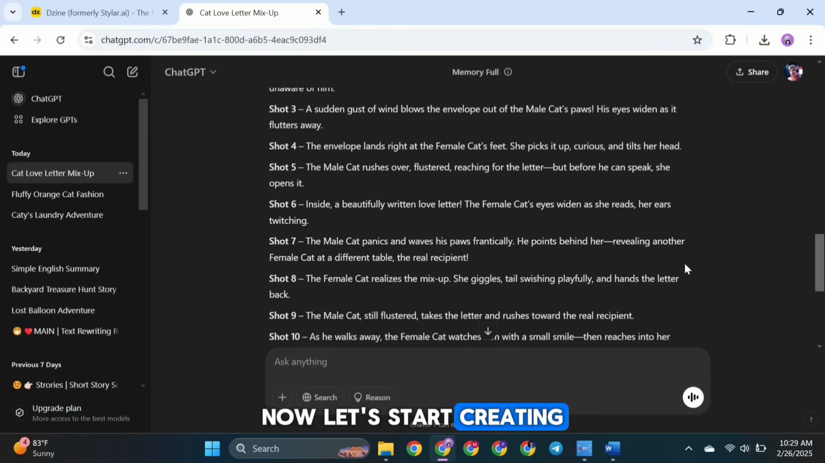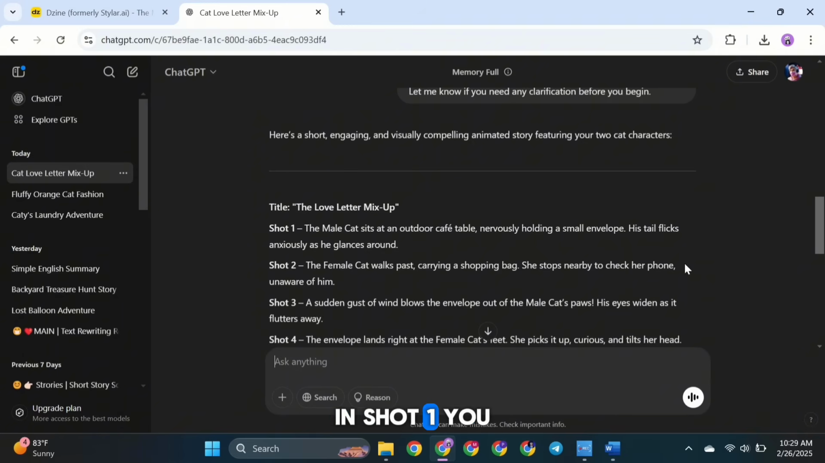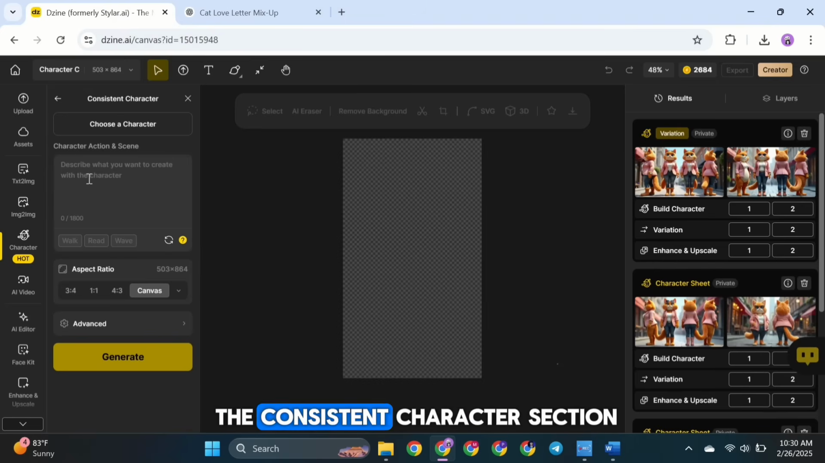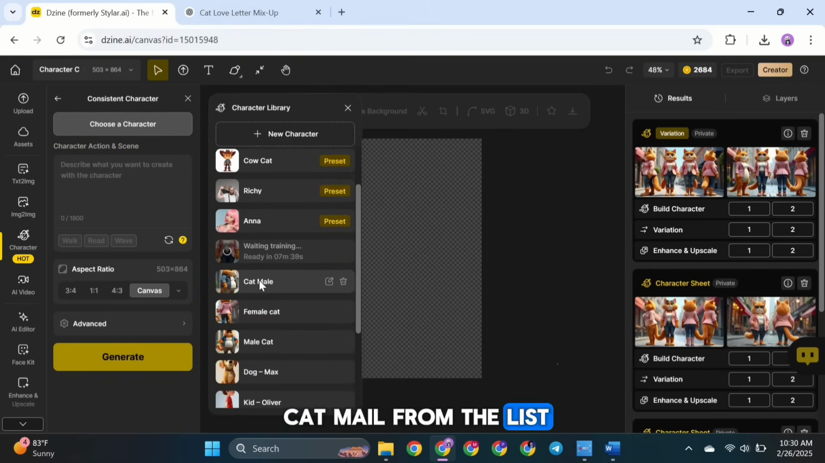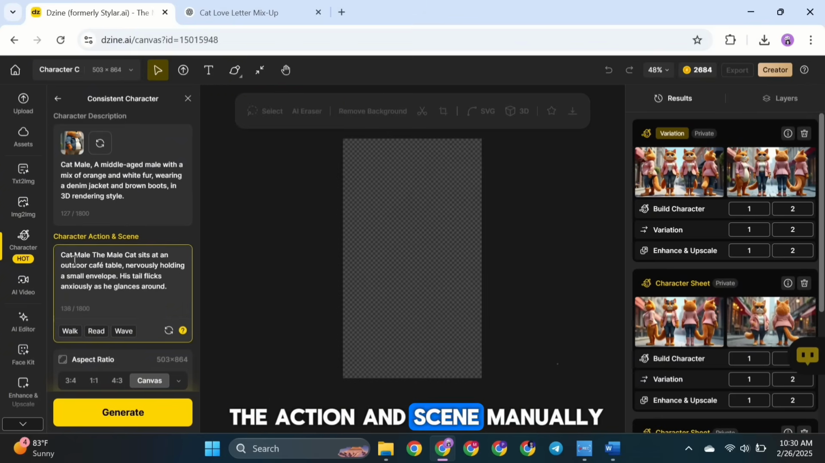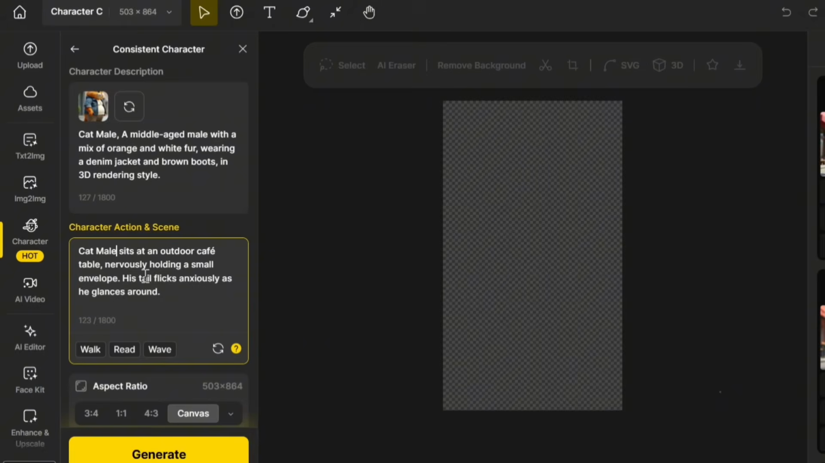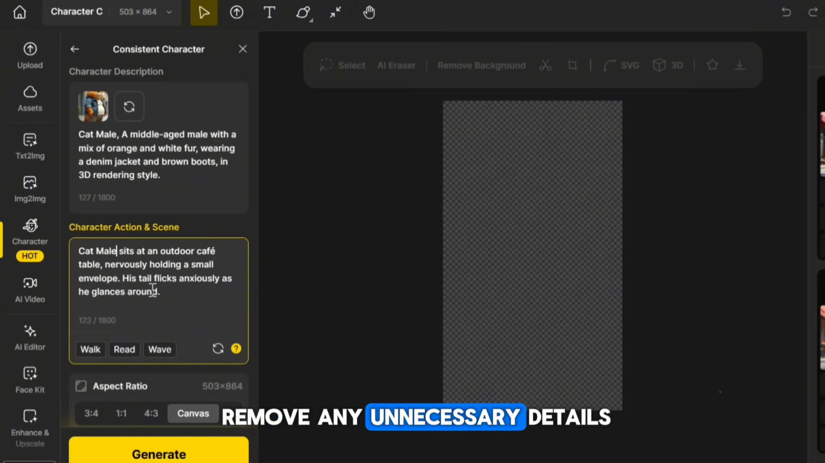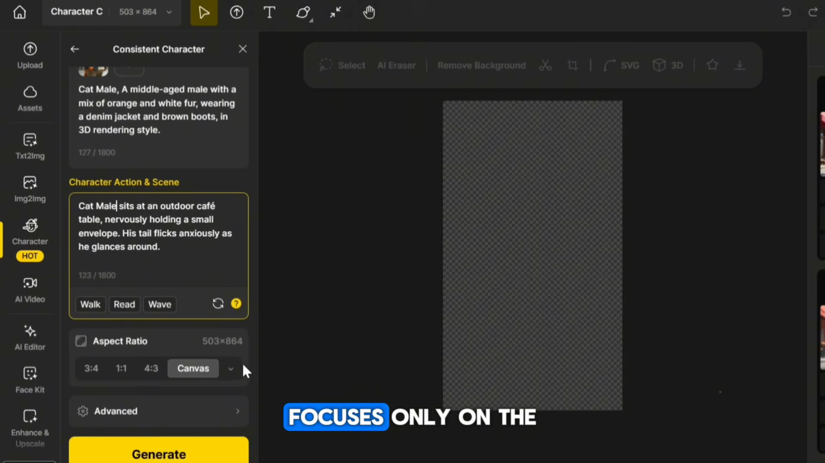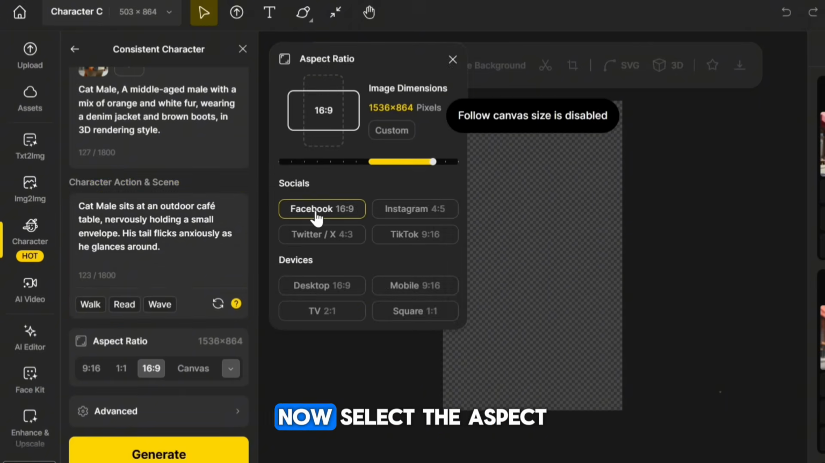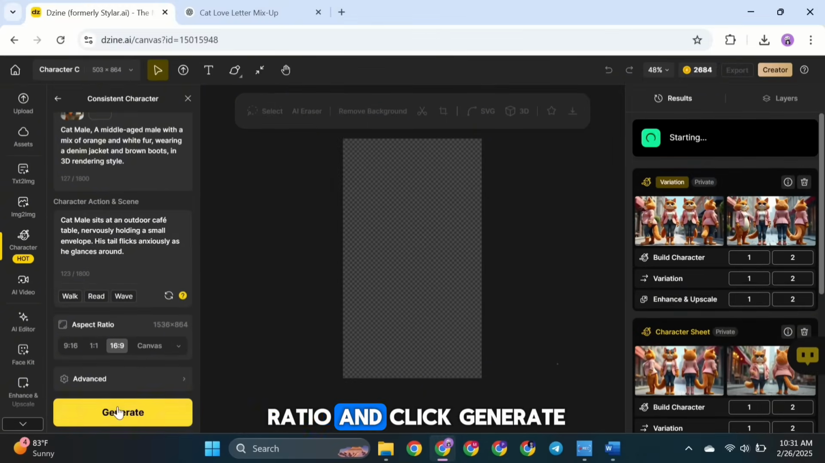Now, let's start creating our first shot. In shot 1, you can see that the featured character is the male cat. So, first, copy the text for shot 1 from ChatGPT. Next, go back to the consistent character section. Here, select the character cat male from the list. You can either type the action and scene manually or simply paste the description you copied from ChatGPT. Just make sure to remove any unnecessary details so that the AI focuses only on the important parts. Now, select the aspect ratio and click Generate.